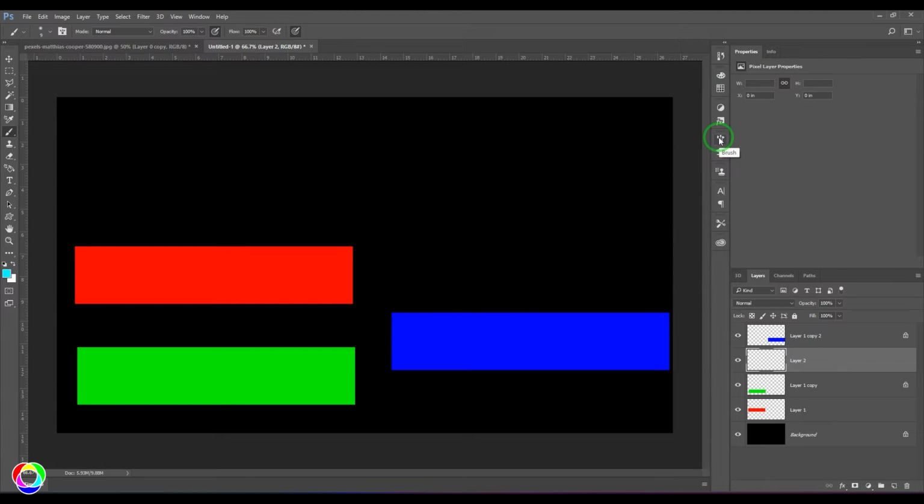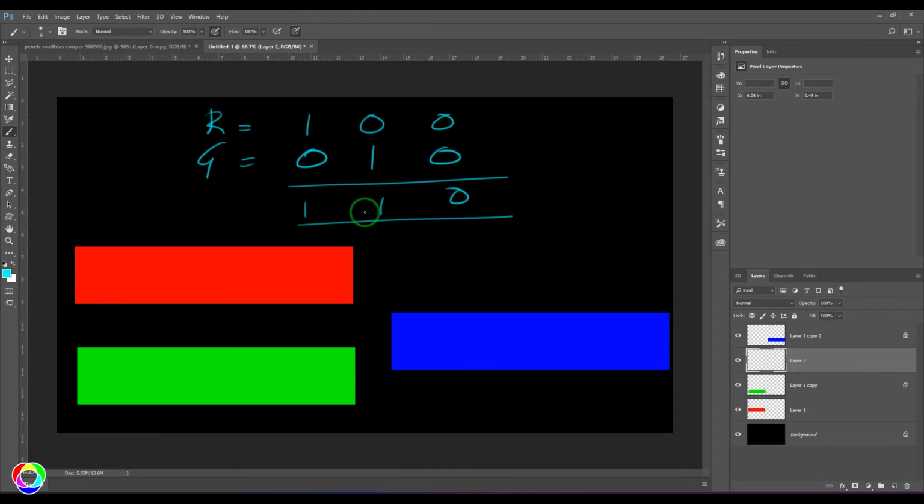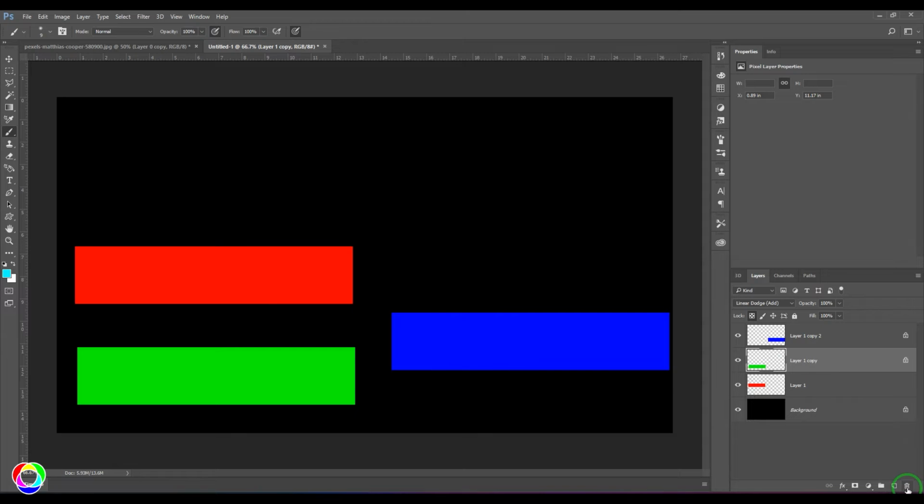Okay, so I've got a black background, so let me name the colors here. So red is basically 1 in red, 0 in green, 0 in blue. Then green is 0 in red, 1 in green and 0 in blue. So let's say if I add red and green colors here, I get yellow color. Okay, that's very simple. I'm adding it. So let's try to do that here.